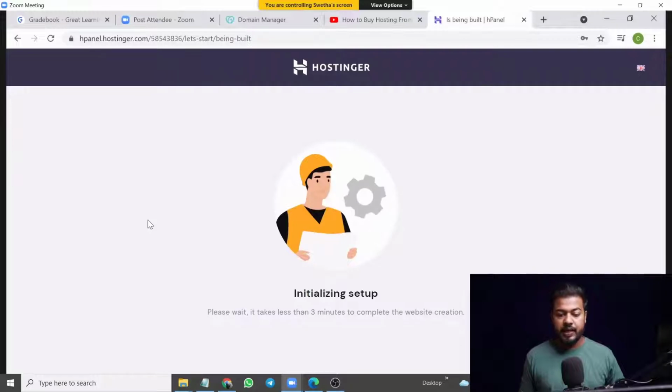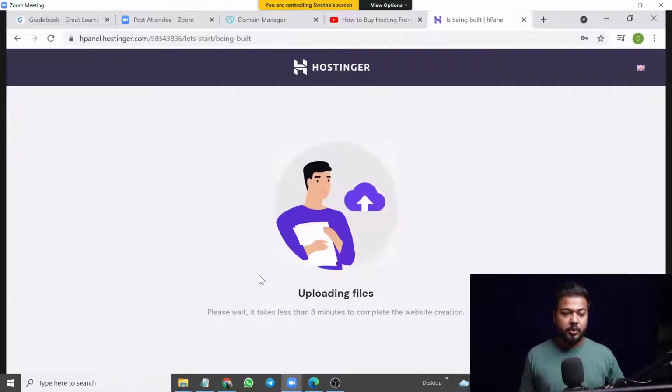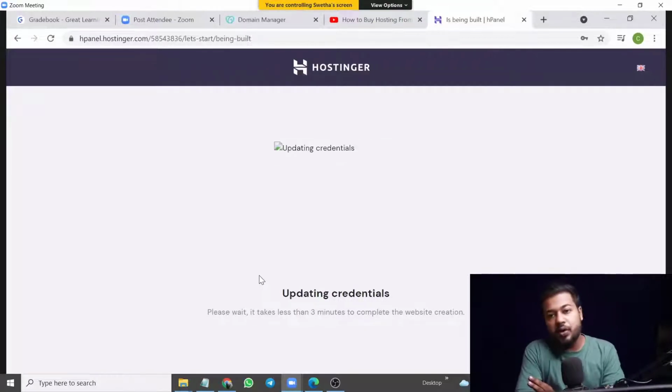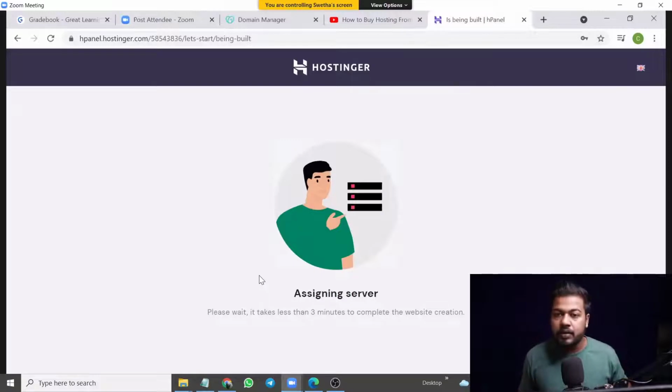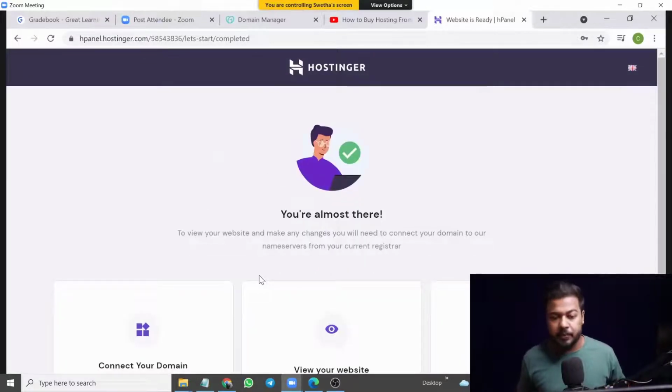Okay, it's asking you to wait for at least 3 minutes or at max 3 minutes. It's going to set up things. So uploading files. Let's see what comes next. Well, this is the same process that you need to follow if you buy some other hosting also, right? So it is almost similar. Here you will get hPanel, and somewhere if you're buying from HostGator or some other places, you may get cPanel, right? So there's not much difference between them.